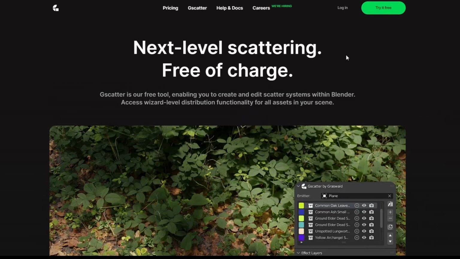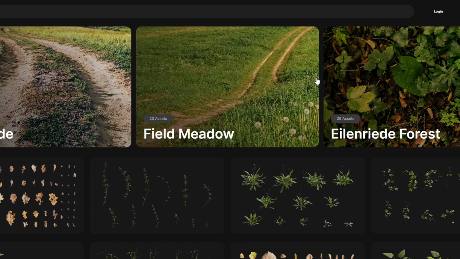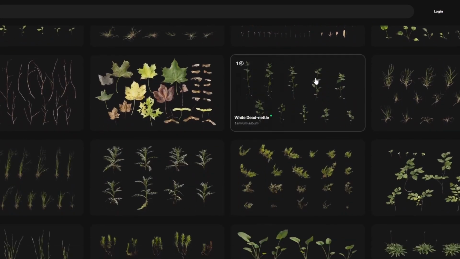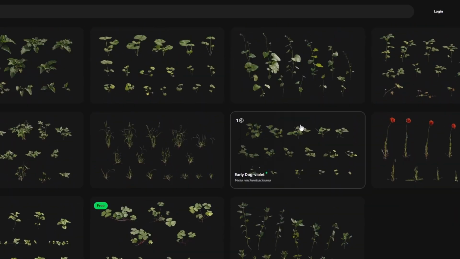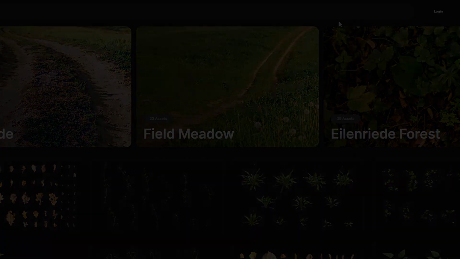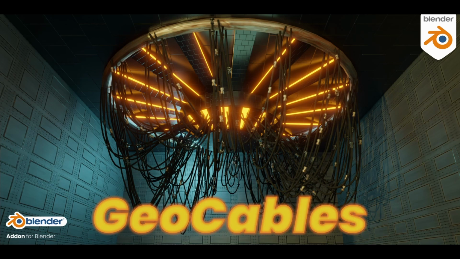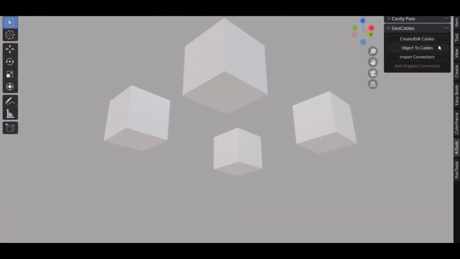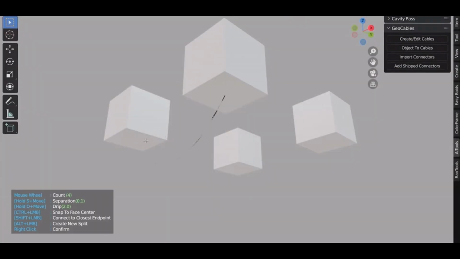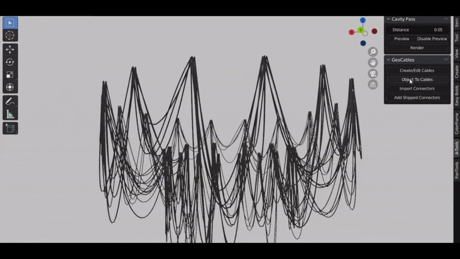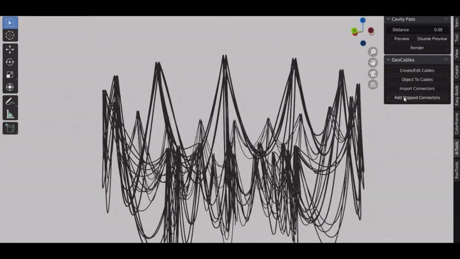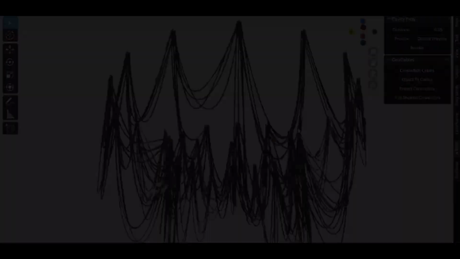The third add-on is G-Scatter by Grasswald, which has a free version and a paid version. You can try it for free here. And this add-on basically helps you with grass and any other nature things. And the fourth add-on is Geocables, which is free on Blender Market. This add-on is really cool because you can easily add cables to any objects, and I've used them a lot. Of course, you can find a lot more free add-ons on the Blender Market website, which is really cool.